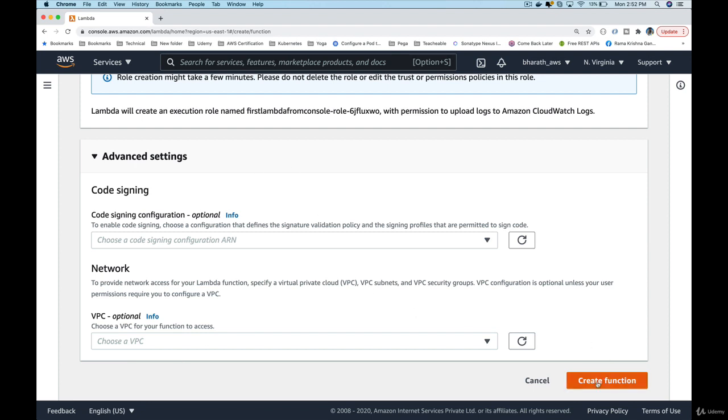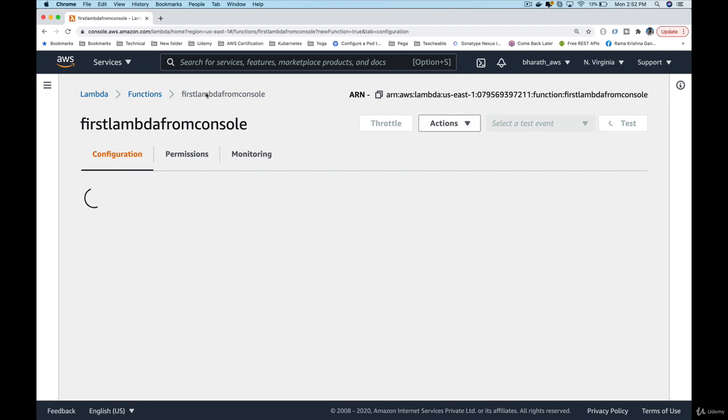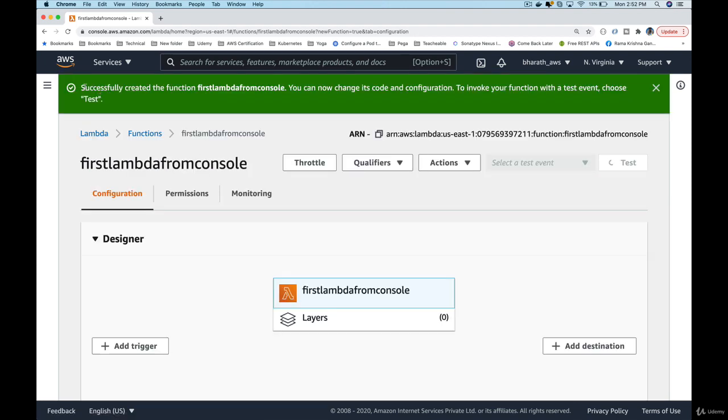Create function. As soon as you do this, it will create a Lambda function using Node. A simple Hello World Node.js application will be created. It will be deployed to the Lambda repository. There we go. It says successfully created the function. You can now make changes to it, and you can also invoke it using this test button. That is the beauty of it.